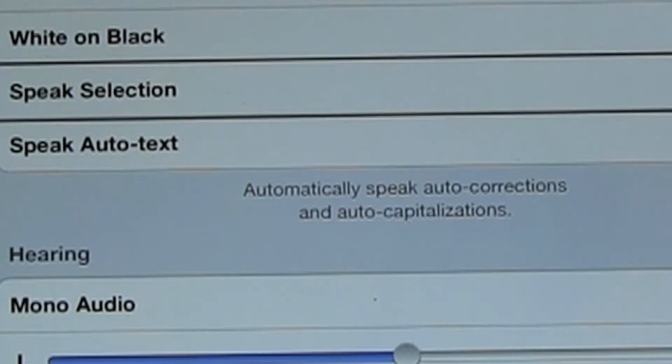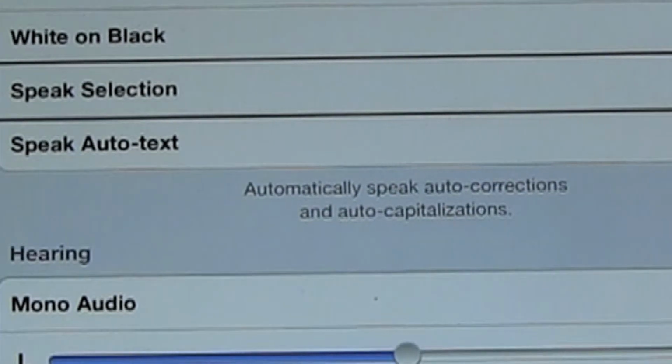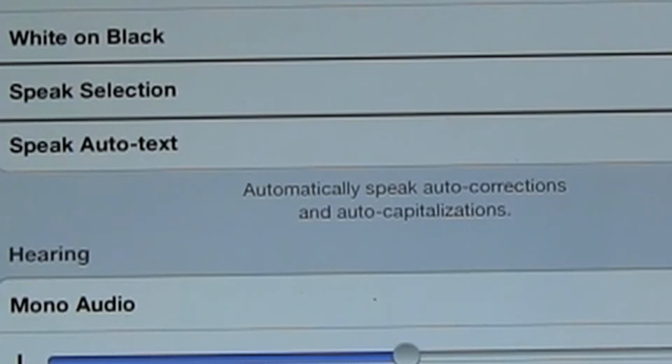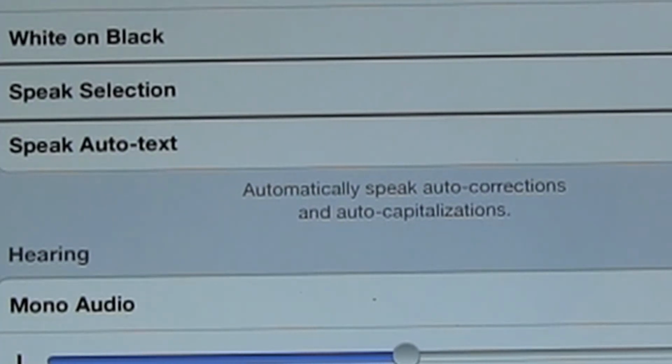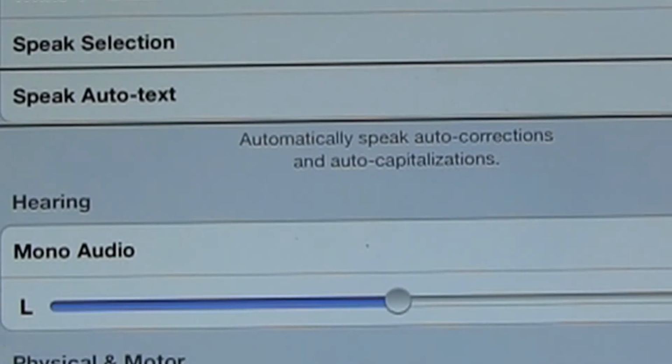Speak selection, off, button. Speak selection. When you select text or select anything that's on the screen, do you want VoiceOver to speak it? So if it's highlighted on the screen, is VoiceOver going to speak it? Speak auto text, off.